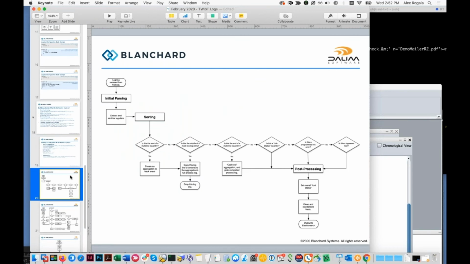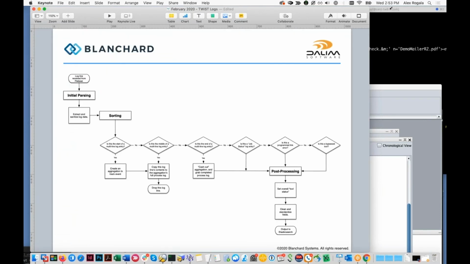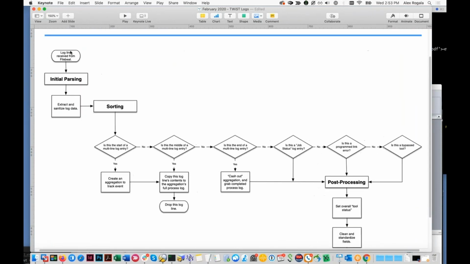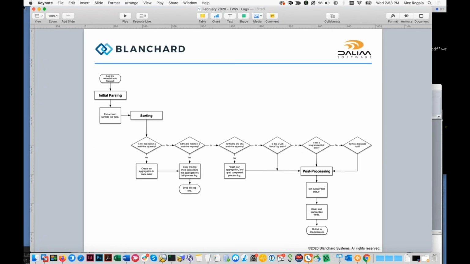So in order to deal with this, we're going to need to do something called an aggregation. An aggregation is basically like a temporary store where you can put data to keep track of certain things over the course of multiple log lines, so that when some event ends, you can cache out, grab all that stored data, and push that with the final event in a series.